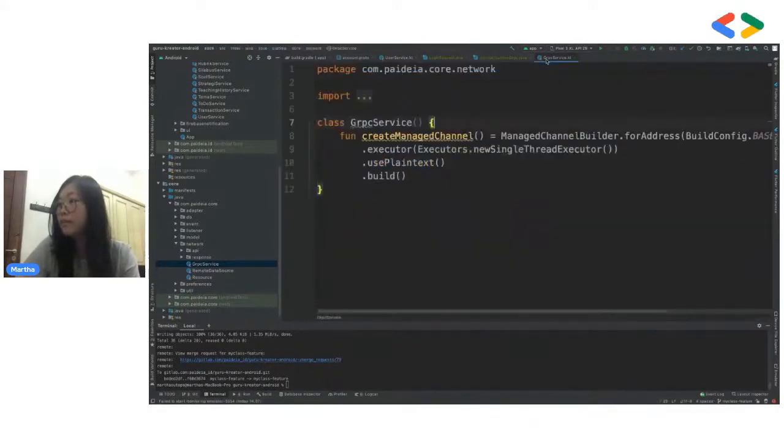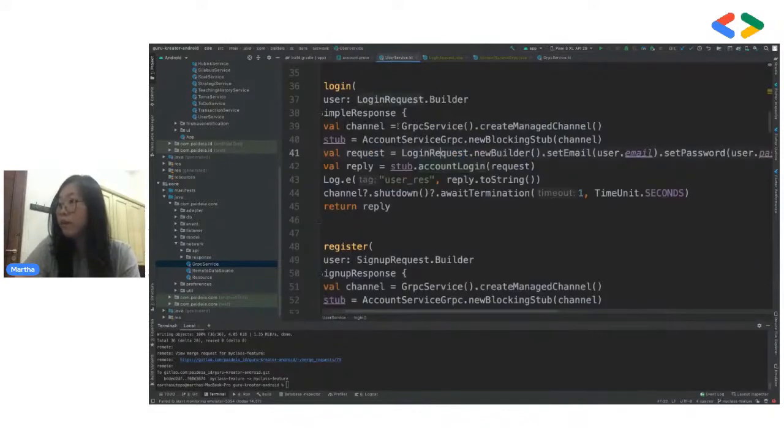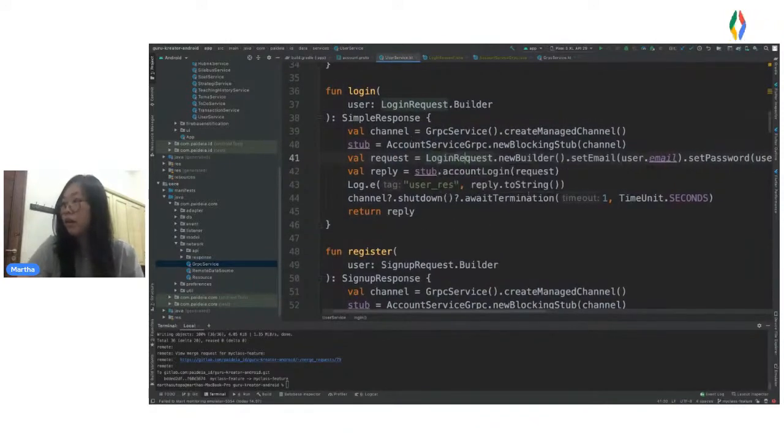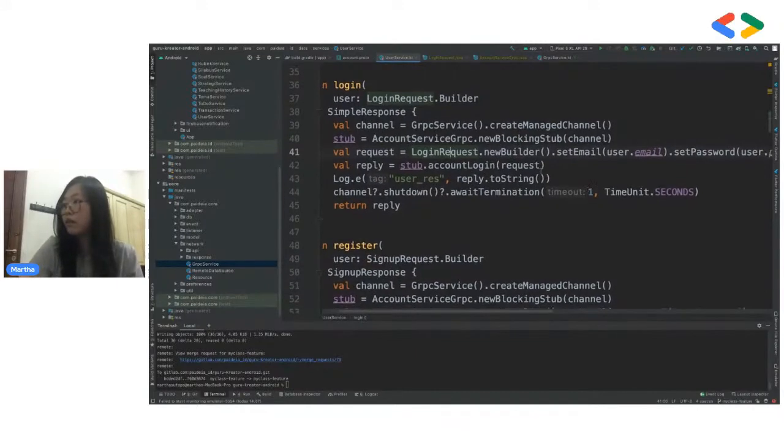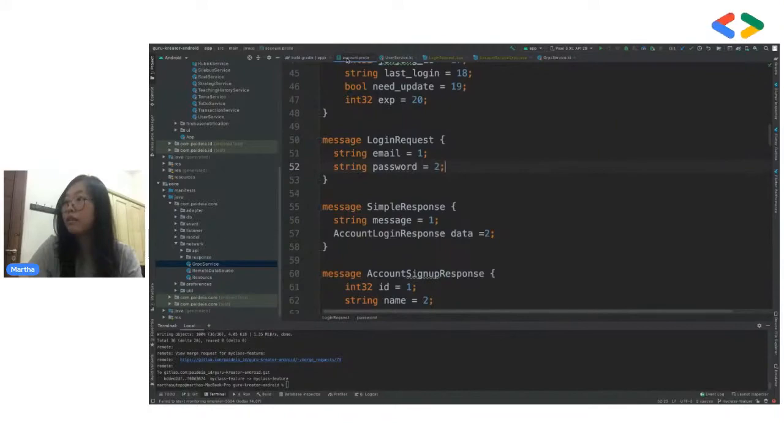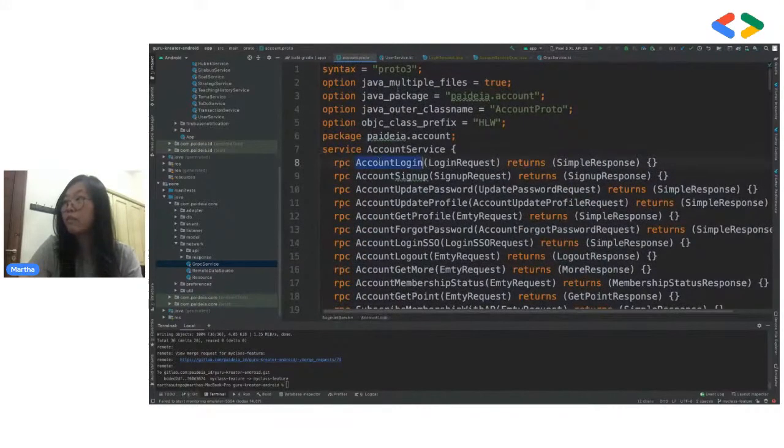So we delete this, and let's go back to this. After you set the request, you have to call the response. So to call the response it is like this: stub dot account login. So account login should be imported from here, because the name is account login, so that's why it's account login. If it's account sign up or account update password or update profile, it's the same.